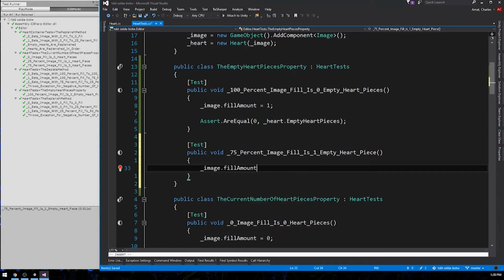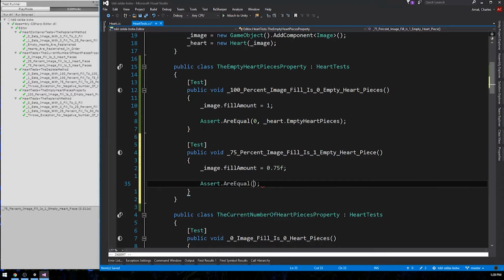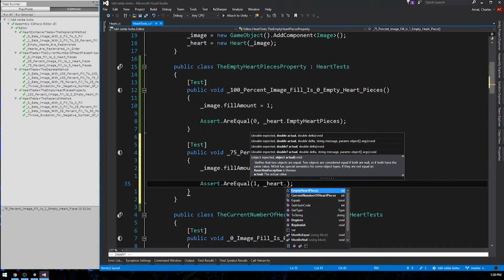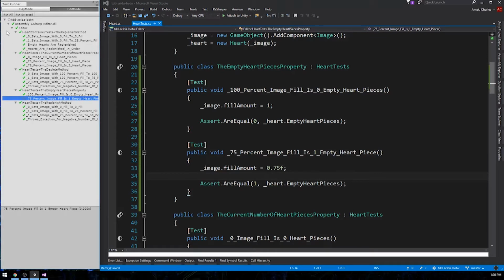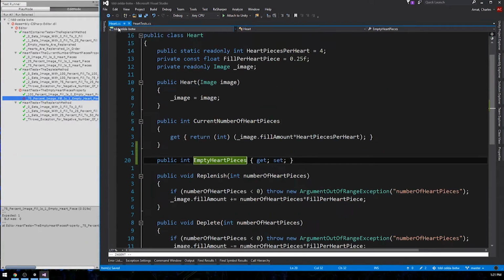Again, to simulate this, let's set the test image's fill amount to 0.75. Now, let's assert that empty heart pieces equals 1. The test fails because empty heart pieces currently returns 0 no matter what. Let's fix that by switching over to the heart class and inserting the obvious implementation.